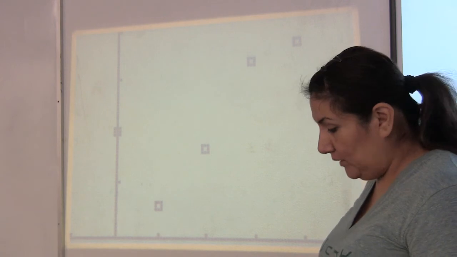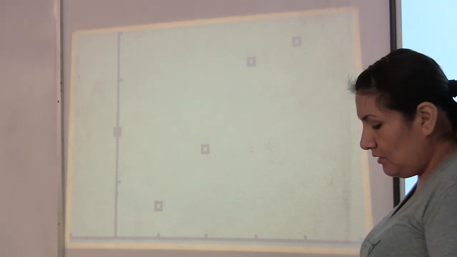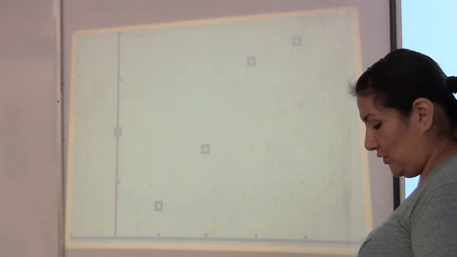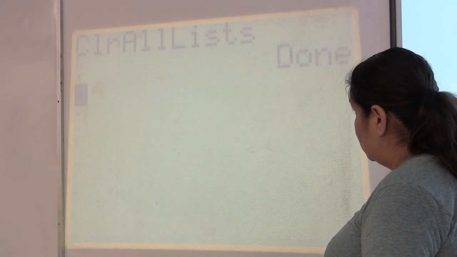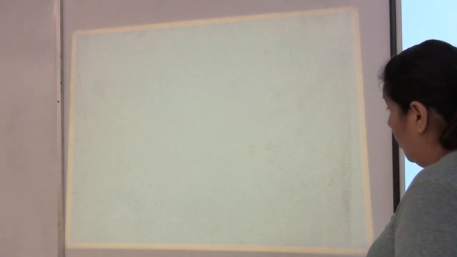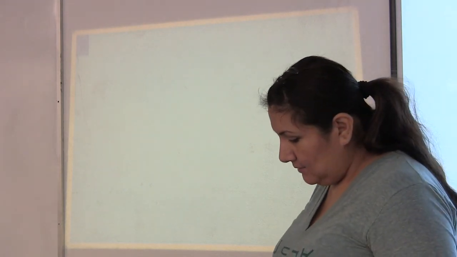Do not do more than one at a time. So I'm going to walk you through how to do this. The first thing is I'm going to go back to my home screen, which is by hitting second and then the mode button, which is the quit. So now I'm back here to my home screen, and I am going to hit stat.